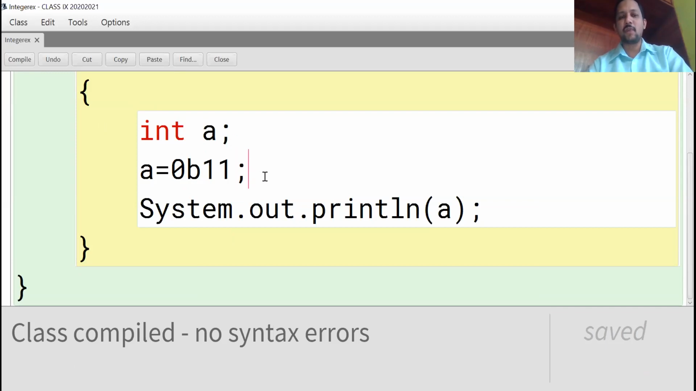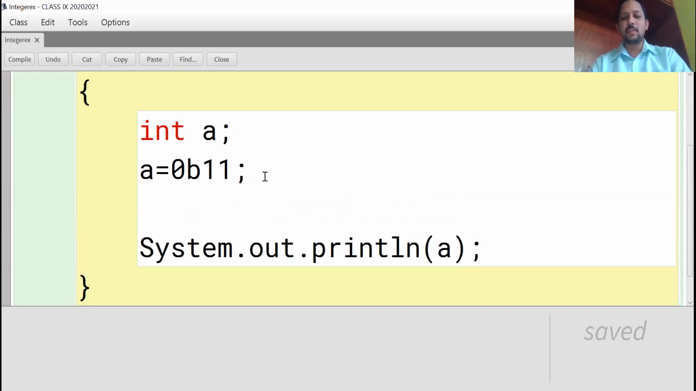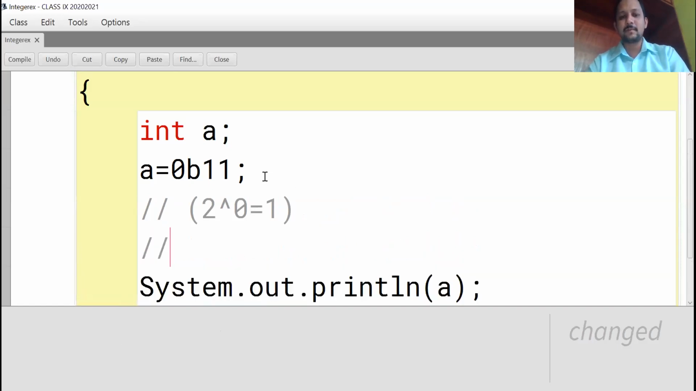If you execute this one, what output are you going to get? I will show it stepwise in comments. Observe. Its base is 2, which means 2 power 0, that is equal to 1. This is the first step. 2 power 0 is equal to 1, then 1 into the zero's position, 1 is there. 1 into 1 is equal to 1.